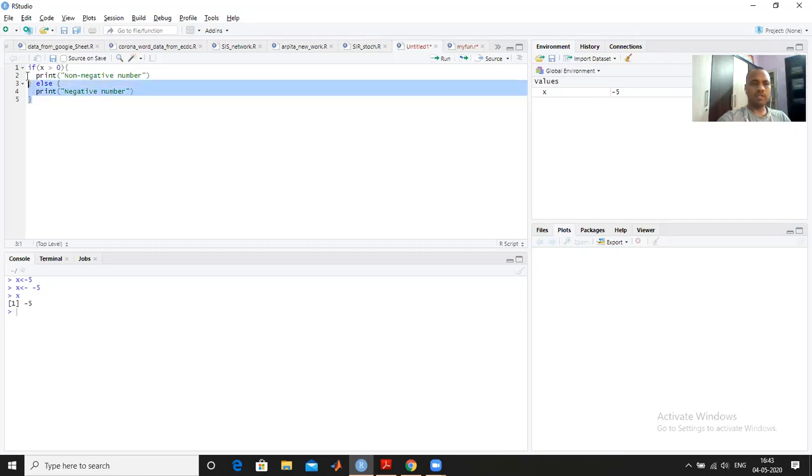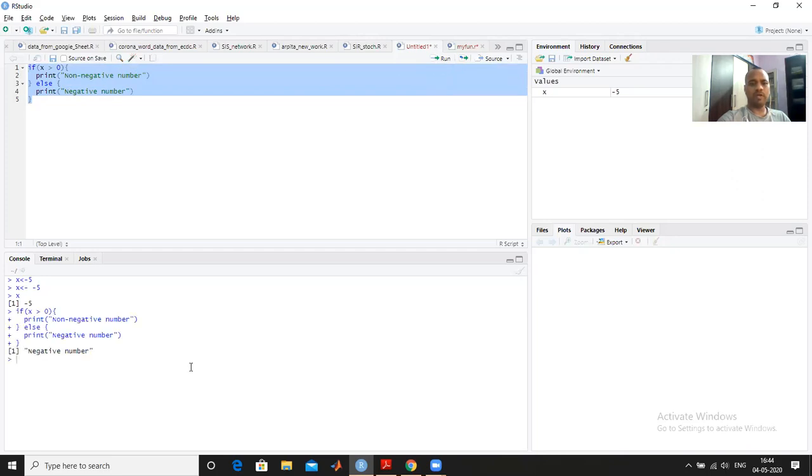So if I select it and run, you can press Control Enter, or there is a command to run it. And if I run it, then what is this? So if x is greater than 0, this code is printed as it is, and after that the output is negative number.